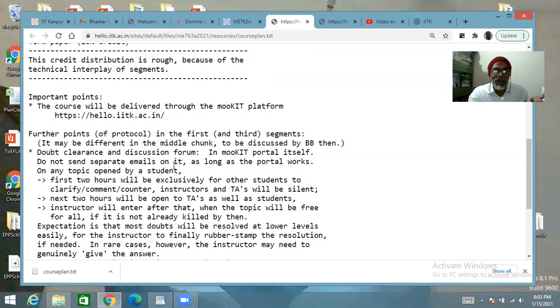So if you want to ask any question, you fire those questions in the discussion forum itself, as long as the portal works. Last semester the portal worked beautifully. Now, if one student opens a topic in the forum, I will follow this rule that for the first 2 hours I will not answer that. Typically, I will not get into the thread. So the first 2 hours will be exclusively for other students to clarify, comment, or counter.